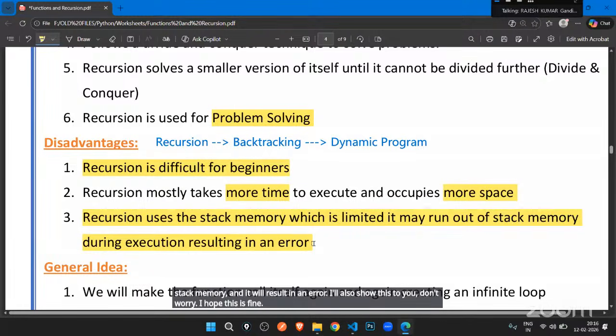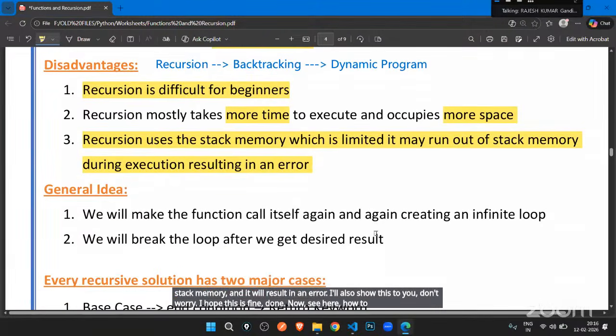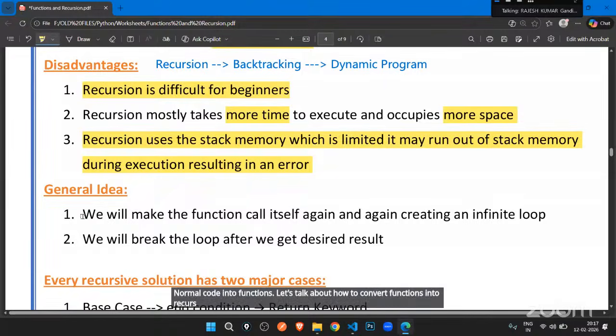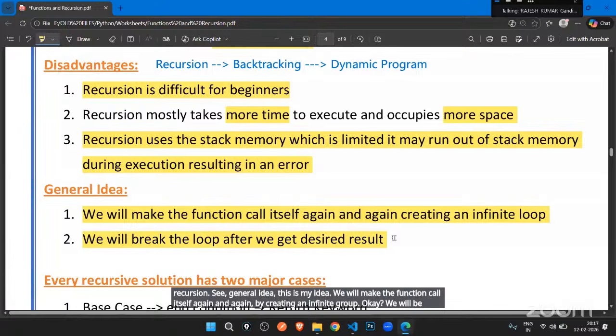Done. Now see here, how to convert any function into recursion. You know how to convert normal code into functions. Let's talk about how to convert functions into recursion. See, this is my general idea. We will make the function call itself again and again by creating an infinite loop. We will break the loop once we get our desired result.